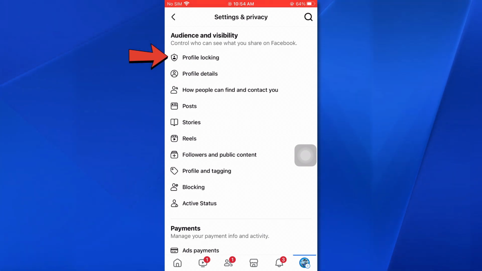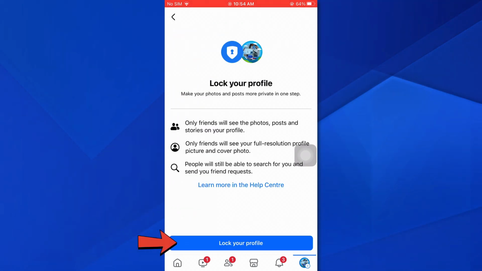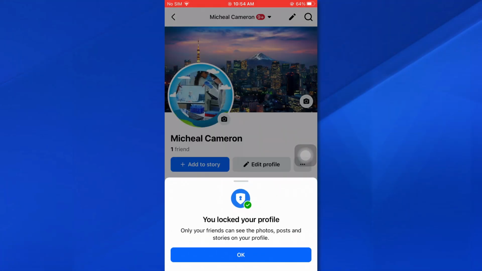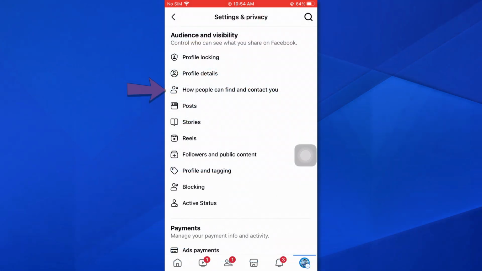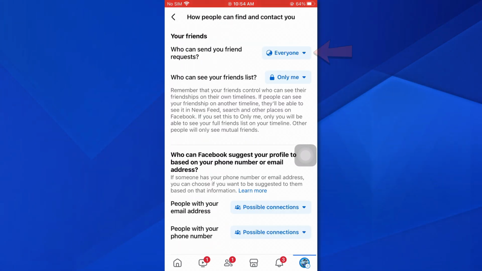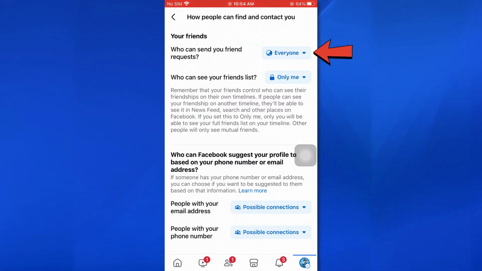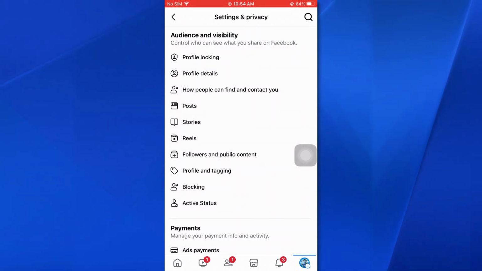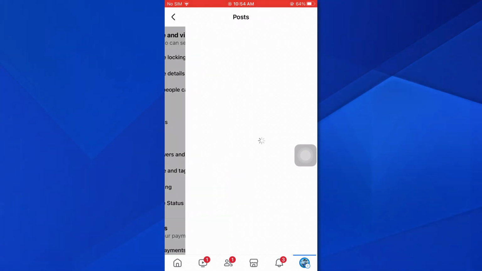Tap on Profile Locking, and then tap on the Lock Your Profile button. Your profile is now locked. Go back to Settings and tap on How People Can Find and Contact You. Set Who Can Send You Friend Requests to Friends of Friends, and Who Can See Your Friends List to Only Me. Return to the Settings and tap on Posts.